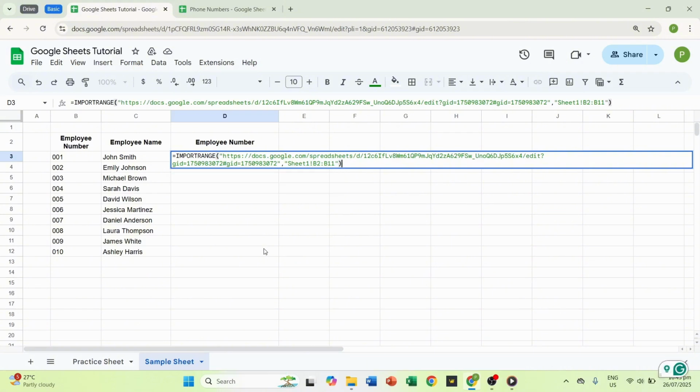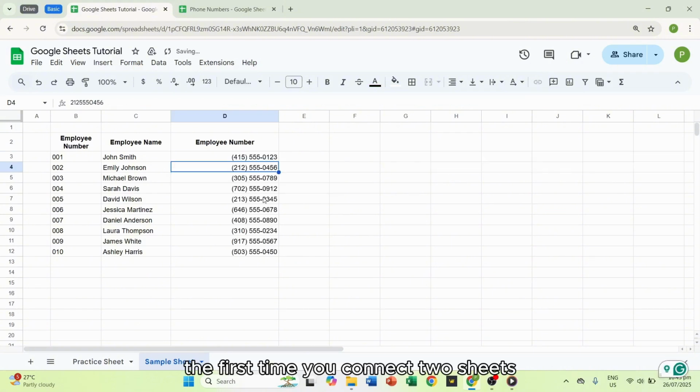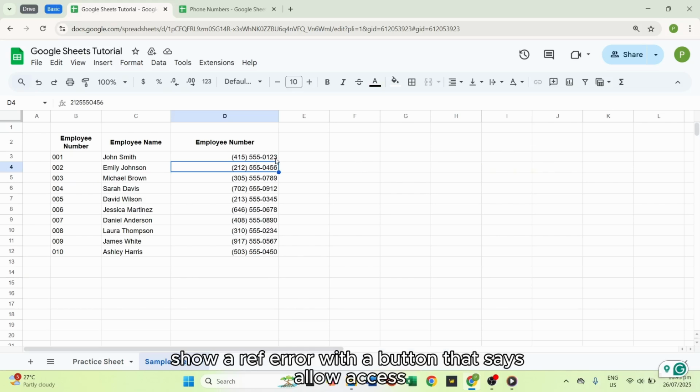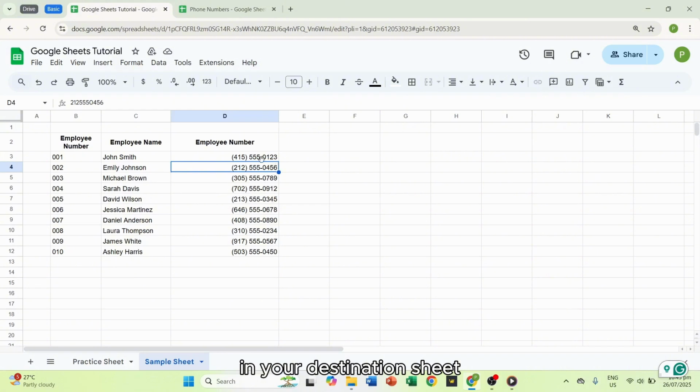Press Enter. The first time you connect two sheets, Google Sheets will show a ref error with a button that says Allow Access. Click the Allow Access button to give permission. After that, the data from the source sheet will appear in your destination sheet.